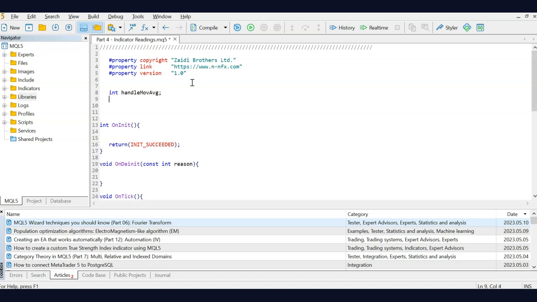Now I need a variable to store the values that I read from the indicator. So I'm creating a variable, and I know that the reading I'm going to get back is going to come back with decimals. Moving average normally has values after the decimal point, so I have to assign it to a variable which is a double variable in nature. So I'm creating a double variable and I'm calling it moving average. Once I have these two, then I can go on to the initialization.